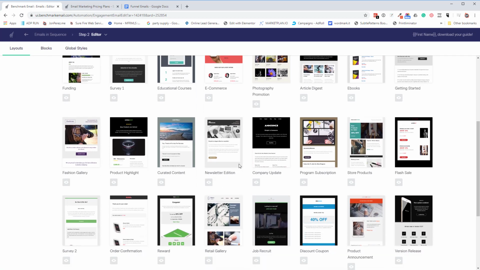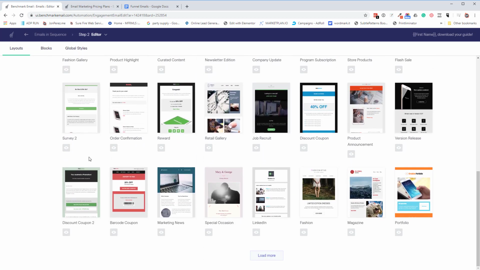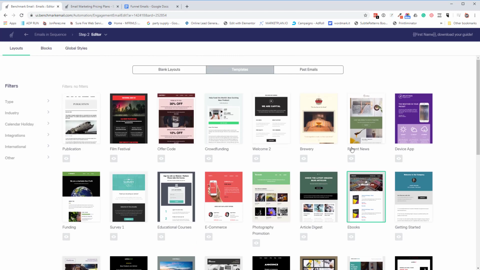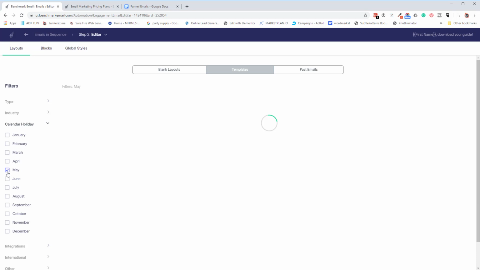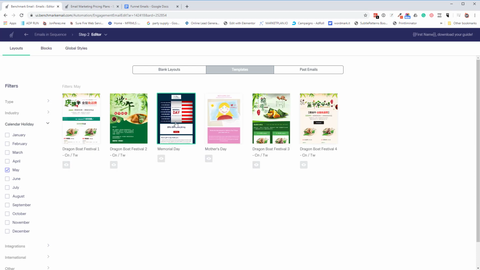Load more. Oh, wow. Yeah, it just keeps going. So this is pretty cool. You have survey templates, rewards, discounts, magazines, different types. I really just want something simple. So I am going to go to, oh, I like this, holidays. Let's see, we're in April. Oh, very nice. So I could set up a nice, what do we got here? Memorial Day or Mother's Day to go out next month just because I can. Pretty sweet.